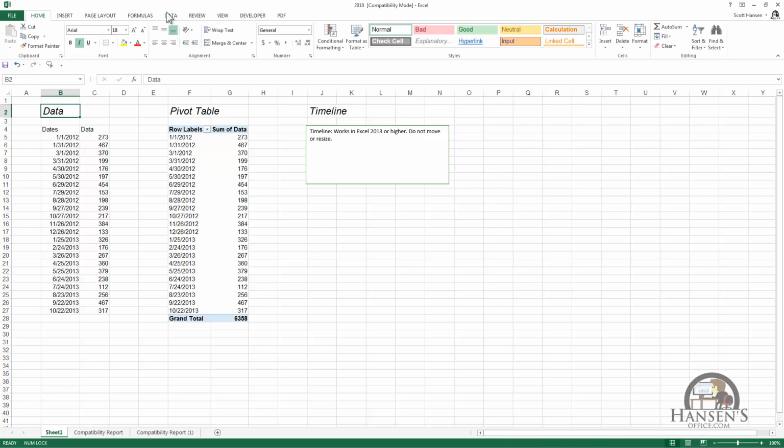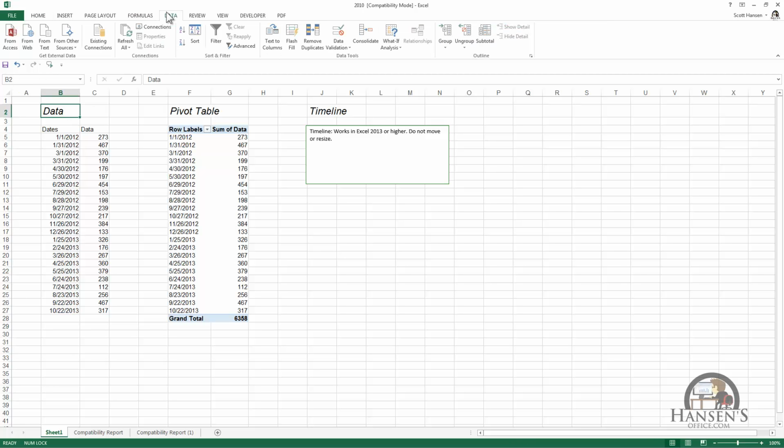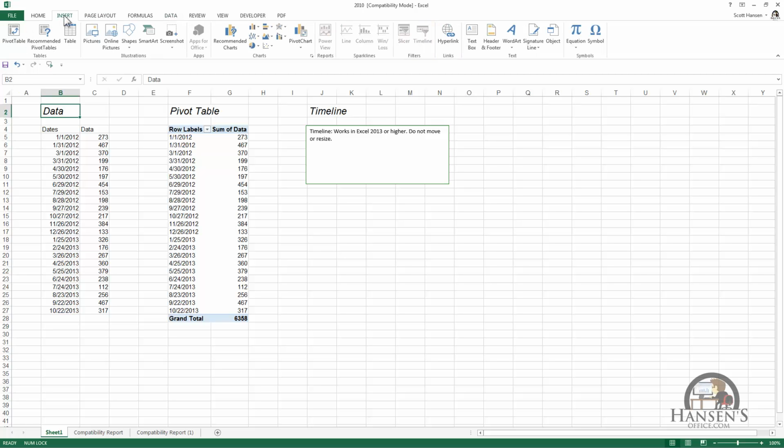So when I go to Data and look at the relationships and the data tools, that's grayed out because that's a 2013 enhancement. The Insert, there's a lot grayed out. Office Apps, Power View, the Spark Lines, and the Filters, which contains the slicer and the timeline.